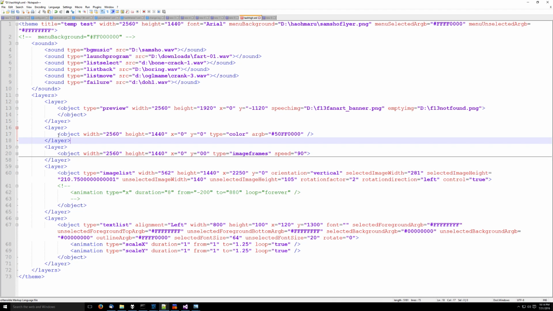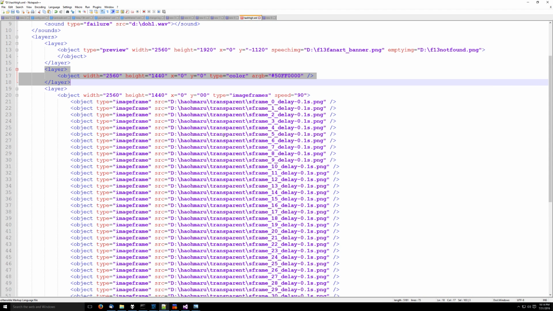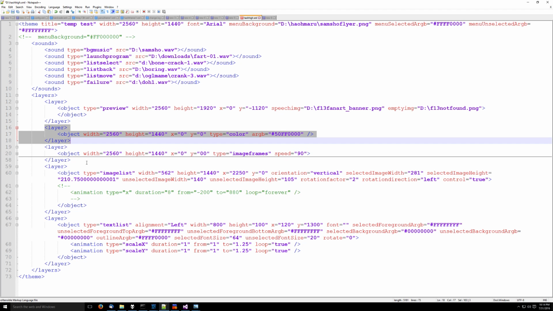And then here, this is a transparent layer that we're putting on top of the preview to give it that sort of red tint that matches everything else. And then in this layer, we're basically saying here are all the frames of this animation. So for this animation, I just took that animated GIF of the Haomaru background. I blanked out the sky in the frames, just made them transparent, and just slapped them in there.